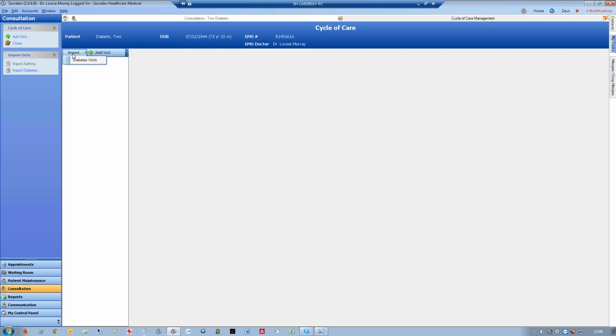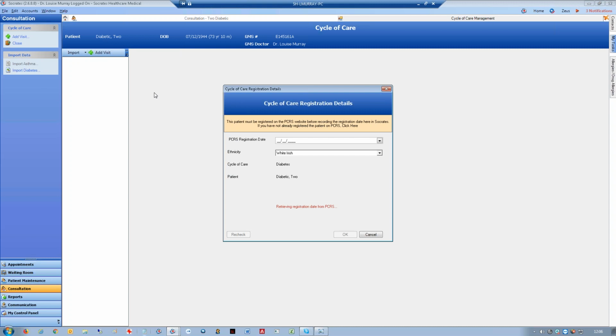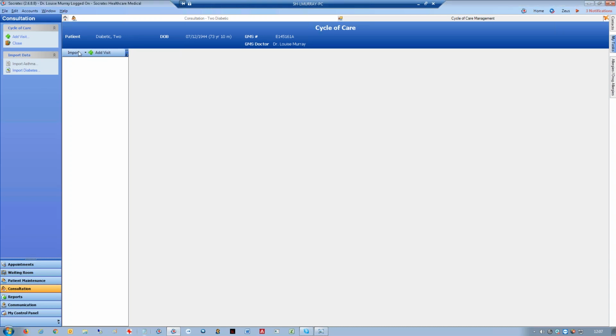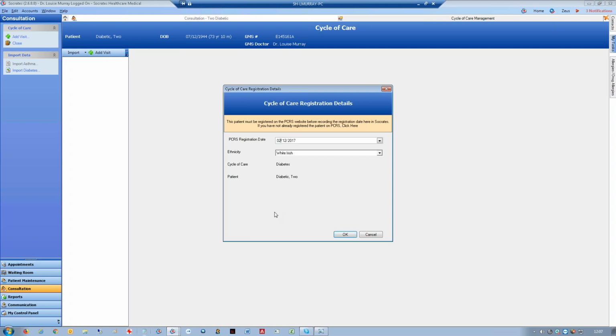So if I click on import, I've got the option of diabetic visits. At this very moment in time, what it's doing is it's checking to see if the PCRS number is eligible, if they've been registered as a diabetic patient. So it's actually checked there. I did it quickly there, so I'll just do that again. Import diabetic visit, and you can see here in red, it was checking the PCRS. And it's found that this person was registered on the 2nd of the 12th, 2017.